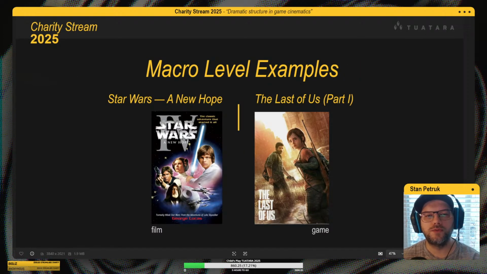Films and games can both follow the 3-act structure at the macro level. Not every game uses it, but story-driven games like The Last of Us are very close to film in this sense. They have a strong narrative from beginning to end, supported by many cinematics. So let's review some famous examples. For the film example, let's look into Star Wars: A New Hope.